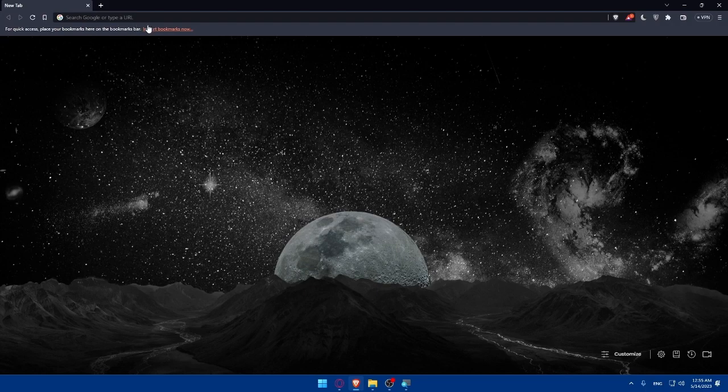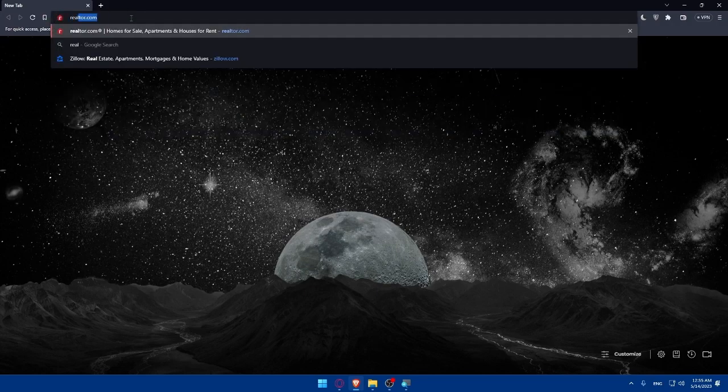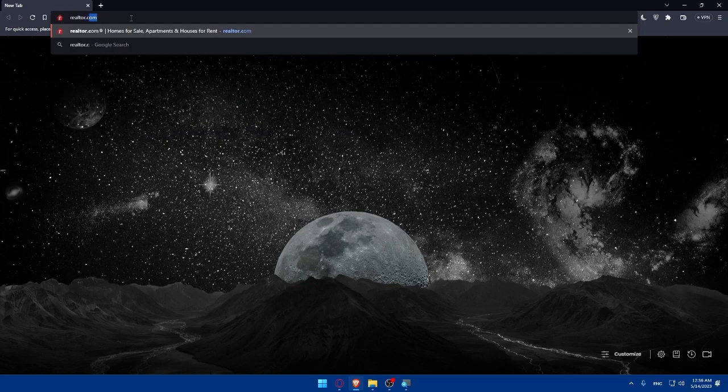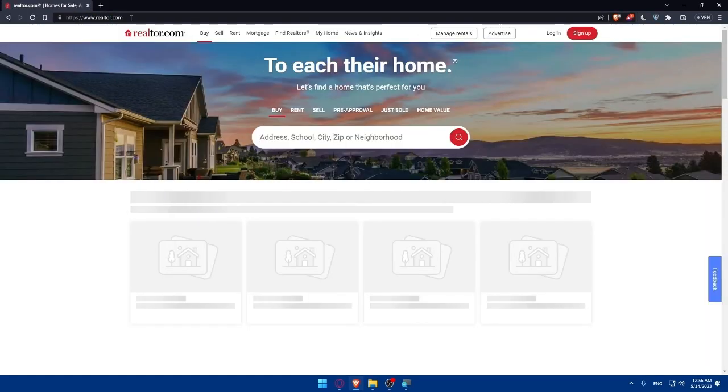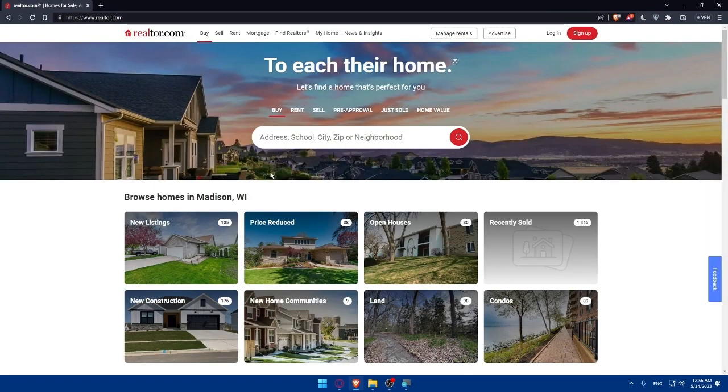Once you open that browser, make sure to go to the URL section, simply type realtor.com and hit the enter button. That should take you to the home screen or main screen of the Realtor website. And of course, here as you can see, "To each their home, let's find a home that's perfect for you." On this website, you'll be able to buy, rent, sell, pre-approval, just sold, or home value.